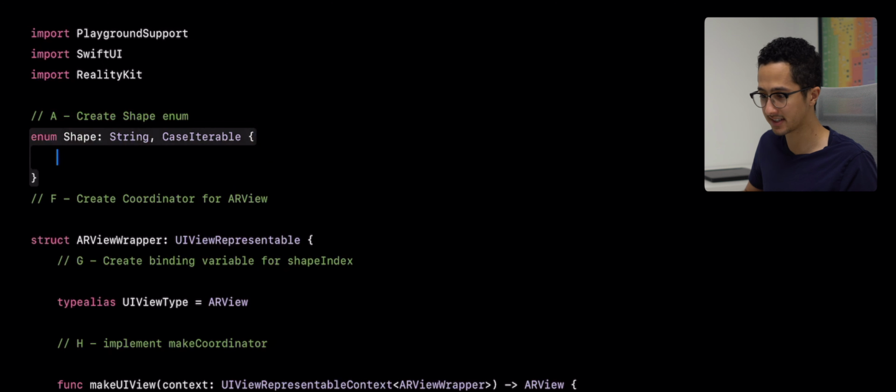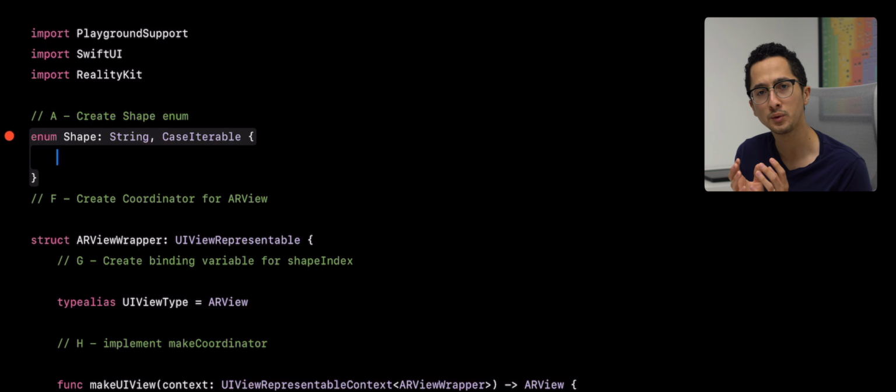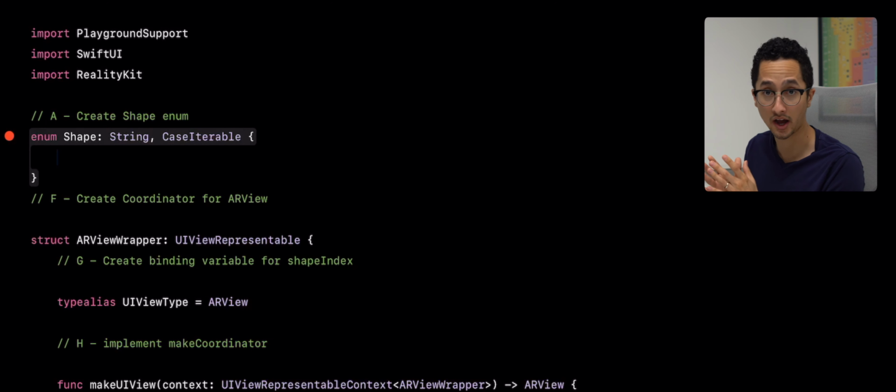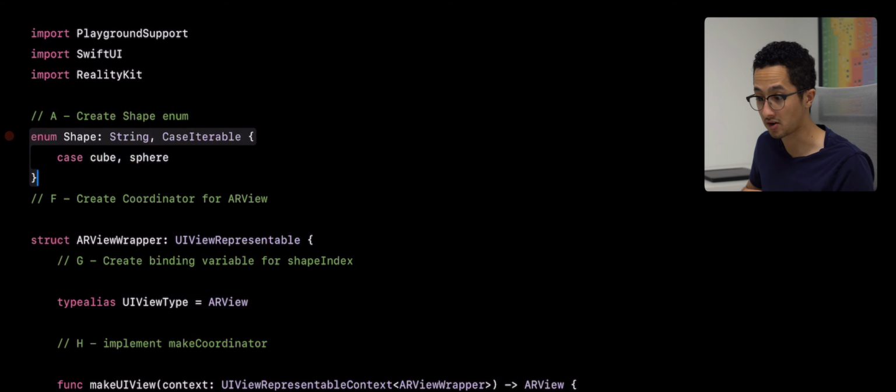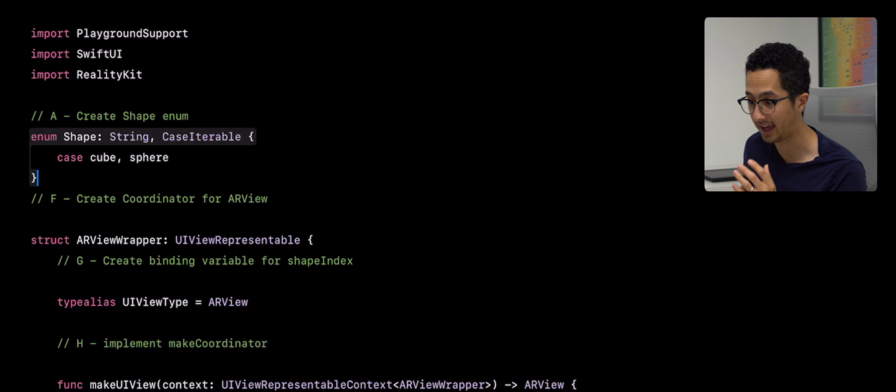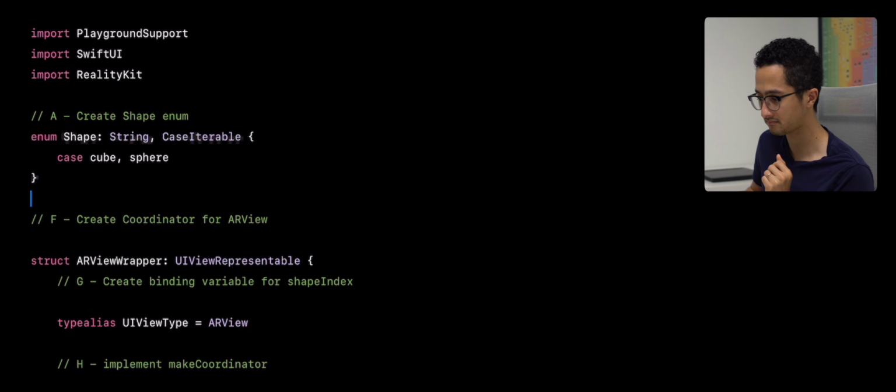We're making it CaseIterable because in this case, we want to be able to iterate over these shapes as we create our UI. And so that's why we're going to create it as CaseIterable. We're going to have a cube and we're going to have a sphere. And that is all we have to do for part A of this step.